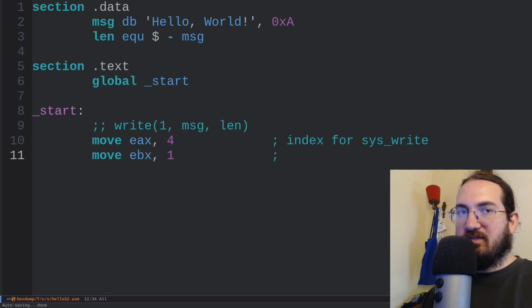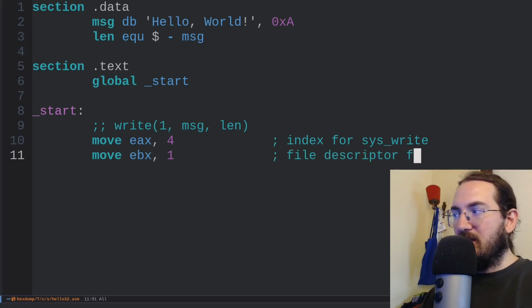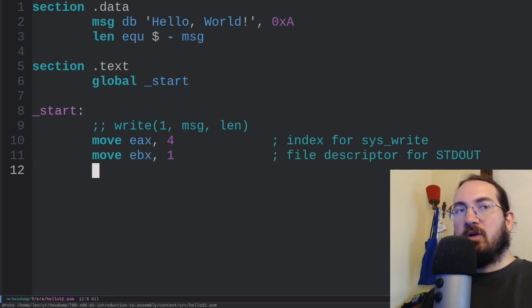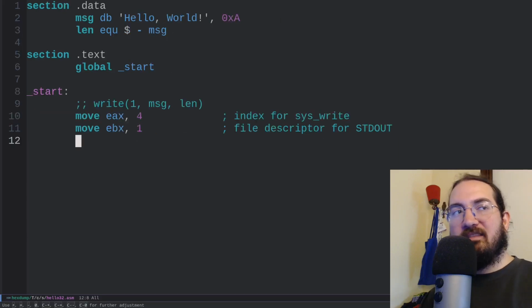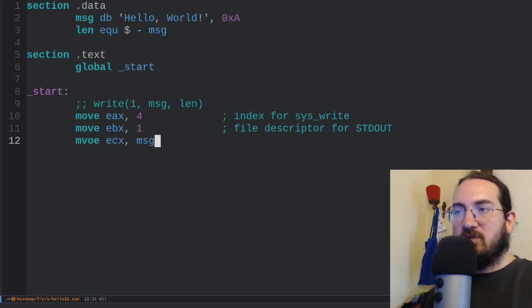This is going to be the file descriptor for stdout. So we want to write into the standard output of the process, which is going to be the terminal. This is the first real argument of the write. Then we put the second real argument, which is the message.